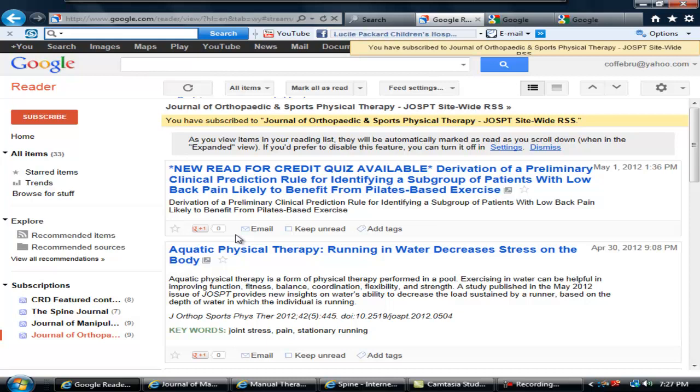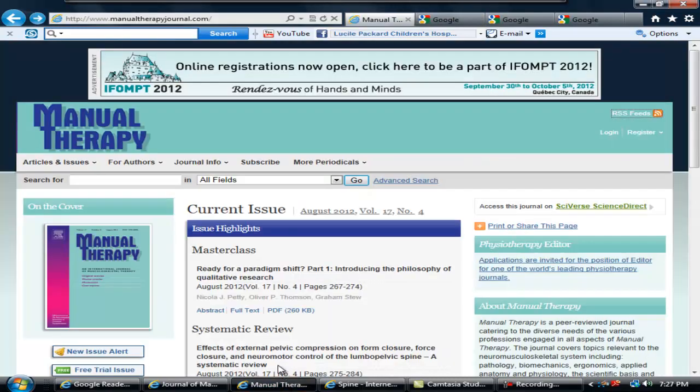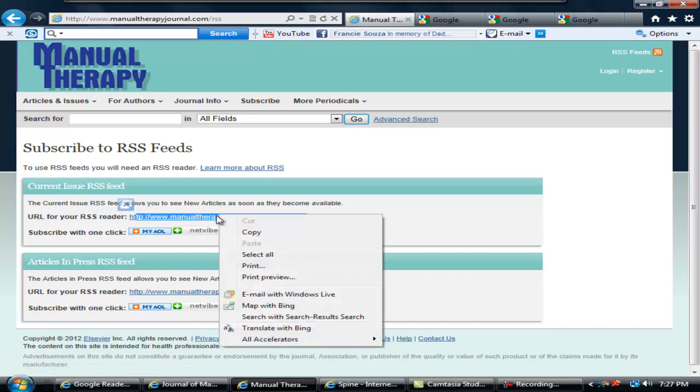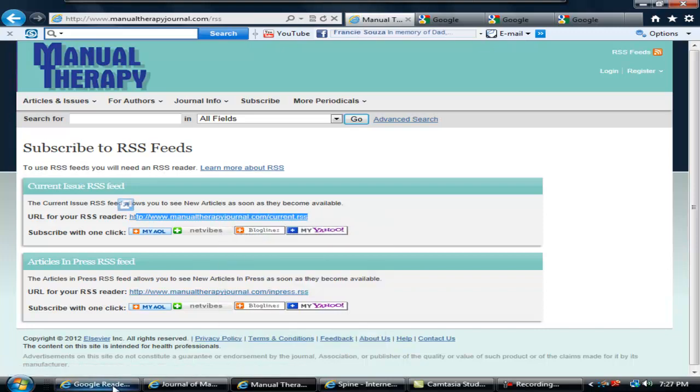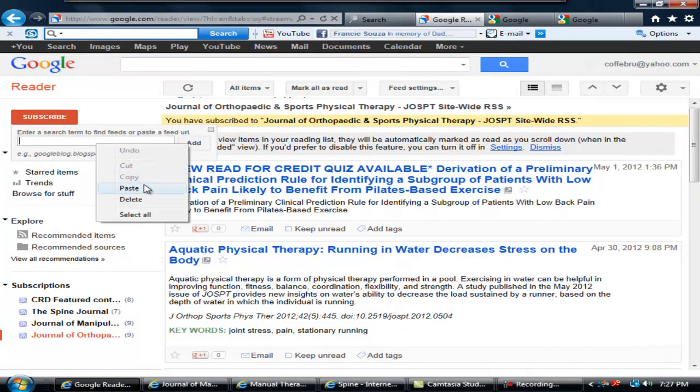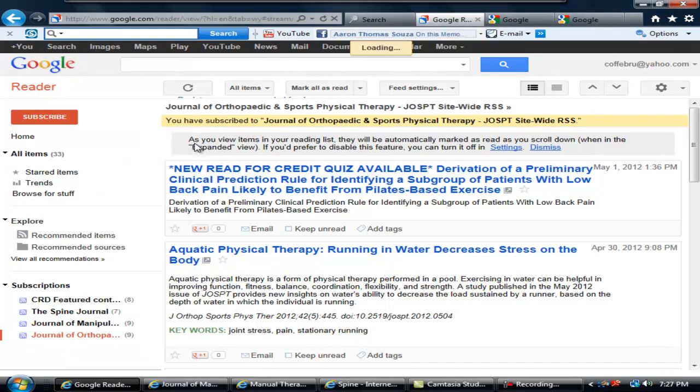Now let's go to Manual Therapy. Again, here's the home page that you can Google. Upper right, click on RSS feed. Same options. We're going to highlight and copy the URL. Go to our Google Reader, hit subscribe, paste, and then click Add.